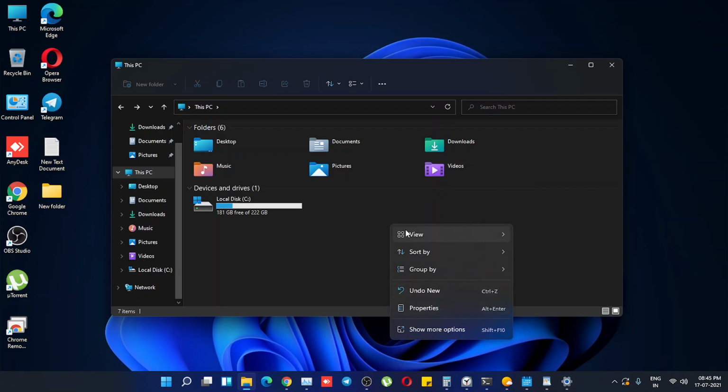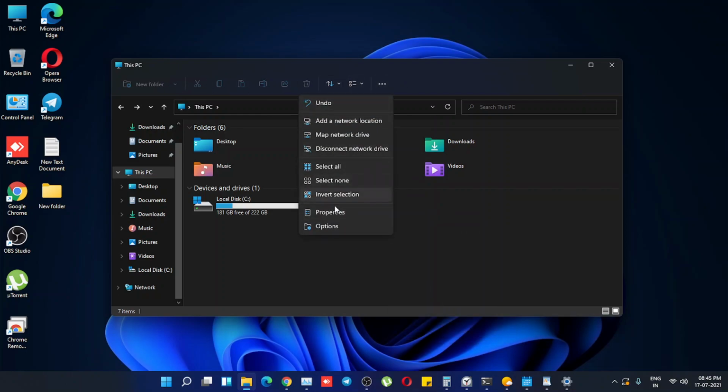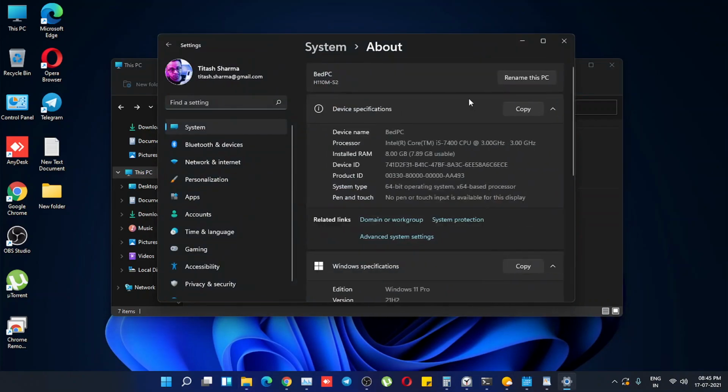And if you right click over here, this is how the menu looks like over here. And everywhere on top and stuff, if you're looking at, this is how the Windows looks like right now. As you can see, you can go straight up into the properties from right here.